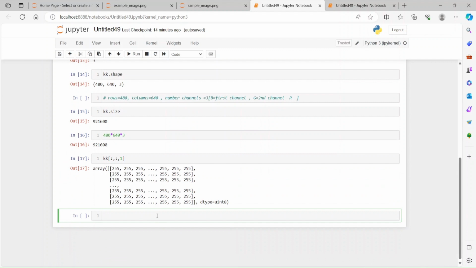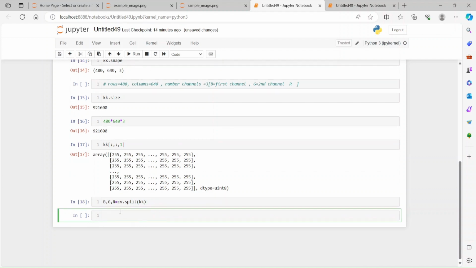There is another way to split the channel, which is we have to call cv.split, and then we are going to split this kk variable and put all the data in B, G, and R. Okay, so basically BGR is cv.split. Let's run it. So we have B, G, and R, and let me plot these values.